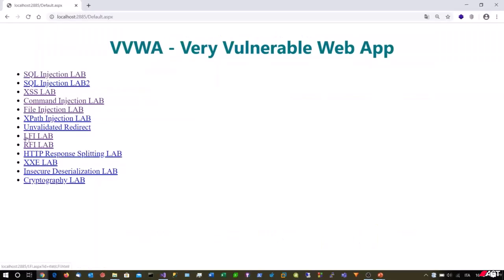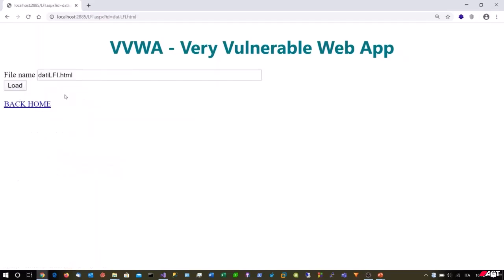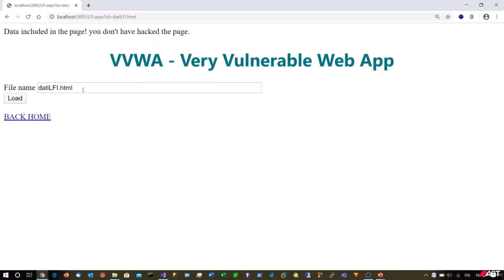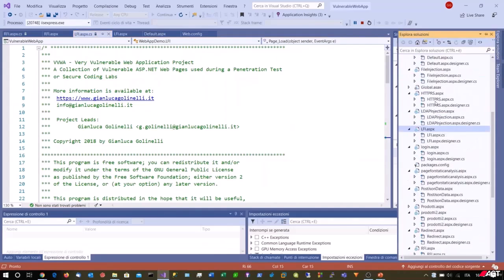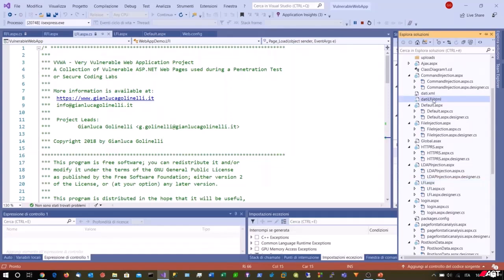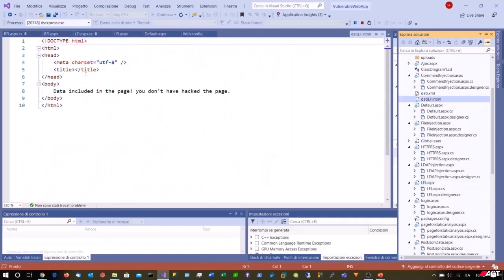Hello, we'll see in this session the two laboratories related to local file inclusion and remote file inclusion. Let's start from the local file inclusion lab. On this page, through the load button, the content of a static HTML page is loaded with postback to the page itself. So let's see which static page I refer to. The page that loads is the lfi.html with this static content you see.